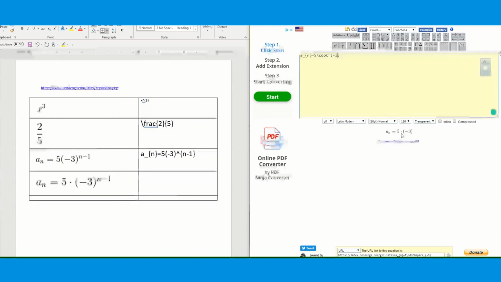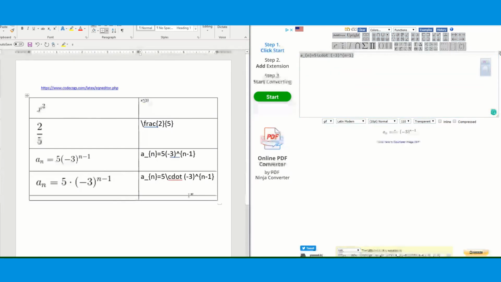And you can see it's starting to look like it. And all I need now is the exponent. So after the parentheses, I'm going to go back here, press the exponent, and I can put my n minus 1. And there it is. That's the one with the dot. If you prefer to have it nice looking with the dot, you do the same thing. Copy, paste, and there it is. All of these are okay with me. All of these are fine.